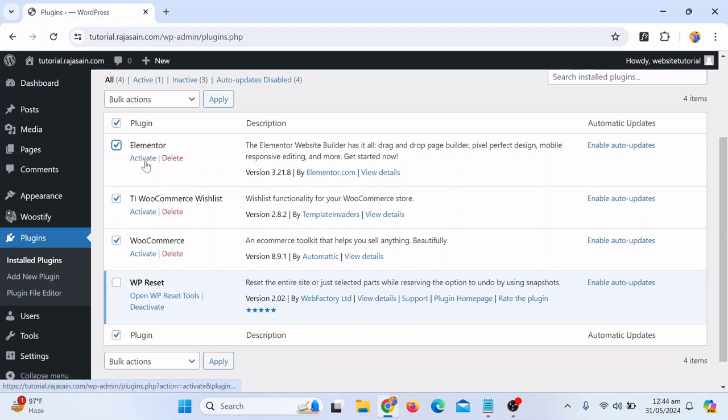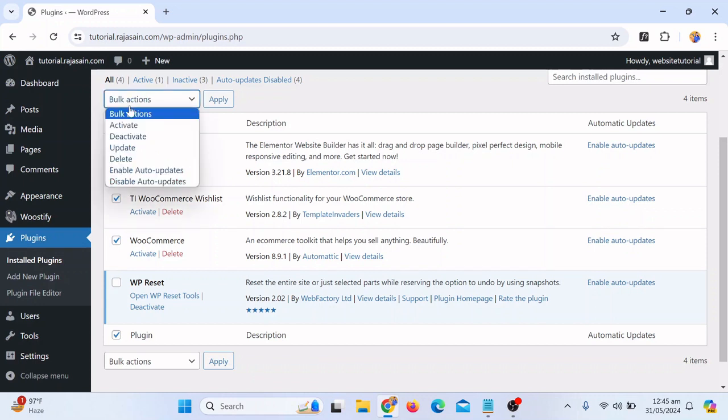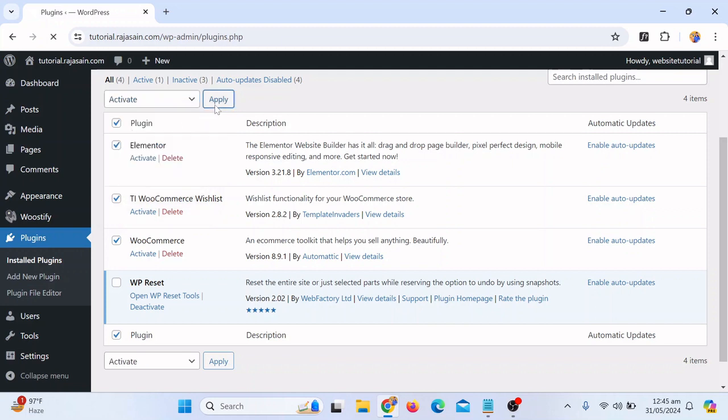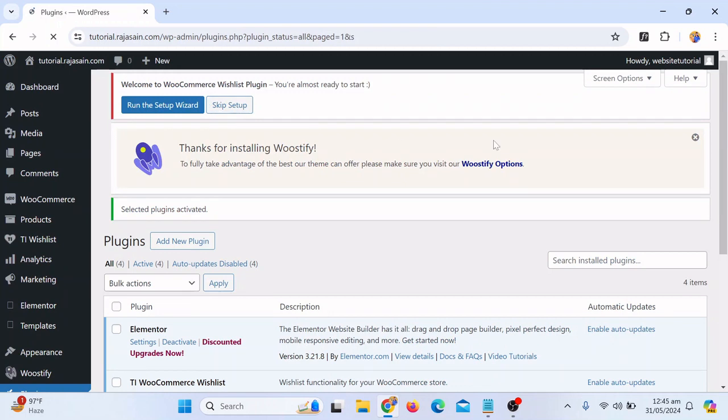And once you have selected the plugins that you have installed, then we're going to click on the block options here, and then we're going to select activate and click on apply. And now the plugins will be activated.